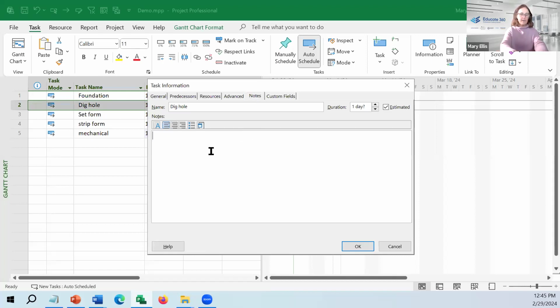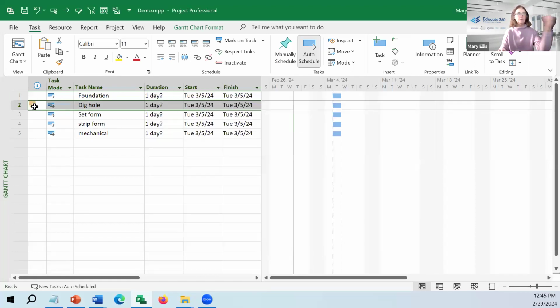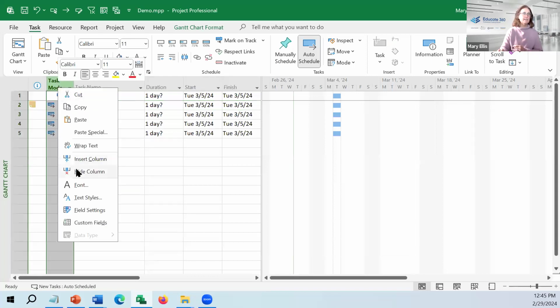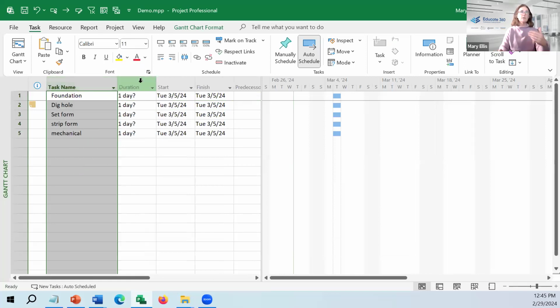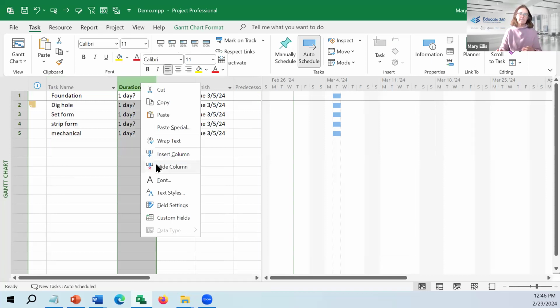Notes, 64,000 characters. If someone had emailed me unique issues with this digging of the hole, I could copy and paste the body of the email right here because it's all about getting the information right at your fingertips. You're in a meeting, someone asks a question, you could say, I have a note on that. There'll be a little yellow post-it. Indicator column. Task mode column, because I like it being in the task mode of automatic, I'm going to hide that for right now, just to show you, if you're familiar with those other applications, right click, get a contextual menu.